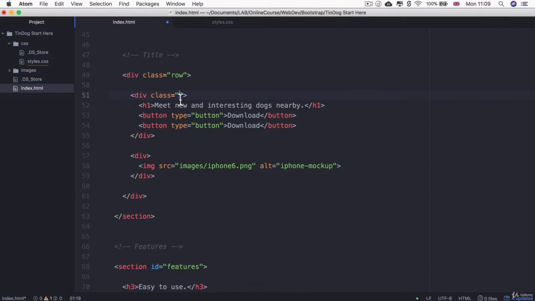So the first one, we're going to give a class of col-lg-6, which means that on the large size, which means the laptop size or bigger, so laptop or desktop, then we're going to have a 6-unit column that's going to contain this content.